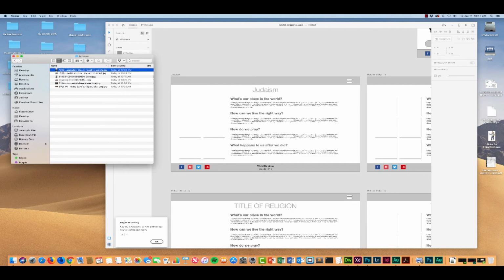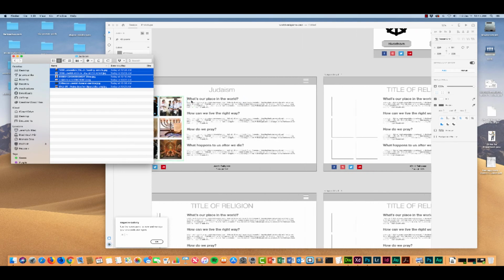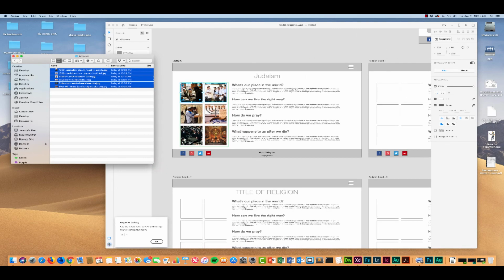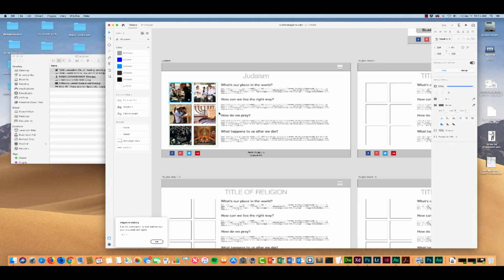And then we're going to grab all those images for Judaism and then drop that into the square. So now it should, good. It only puts it into that one page, which is what I want to see. Okay, so I've got my images to go in where I need them to go in Judaism.